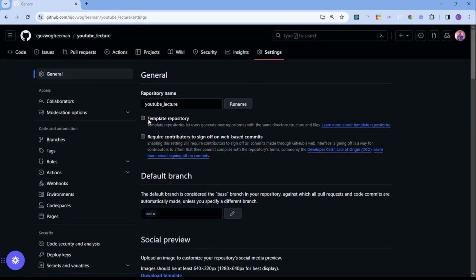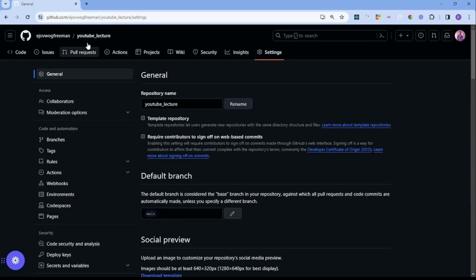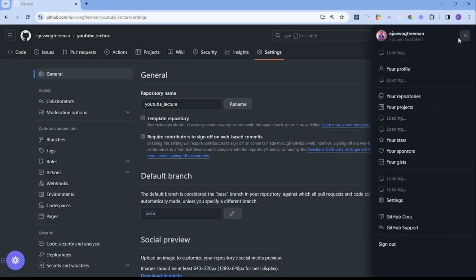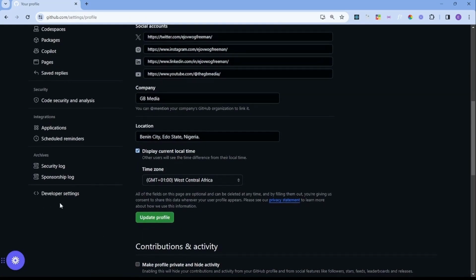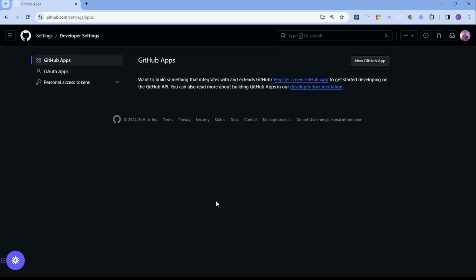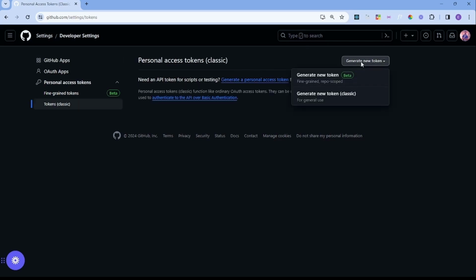So you can come to settings over here. The next thing you do is go to developer settings. This is what you get. You can choose any of these two, OAuth and personal access token. I think personal access token is what you take. Then take classic. After that, you generate your token. So you generate your new token using this classic.